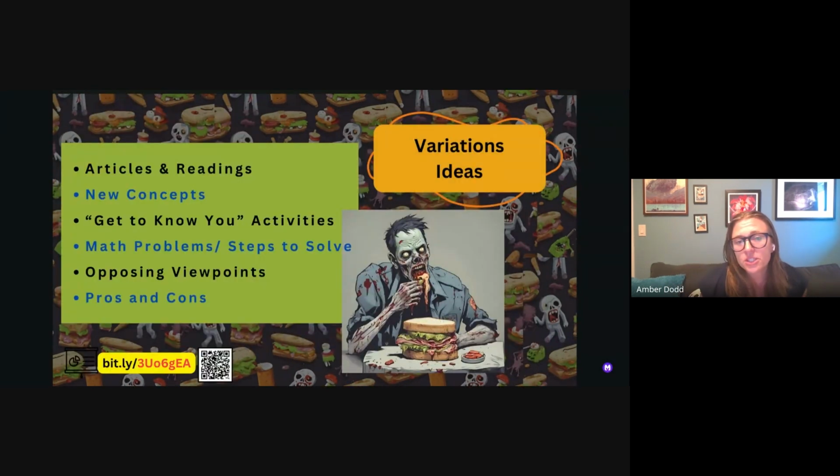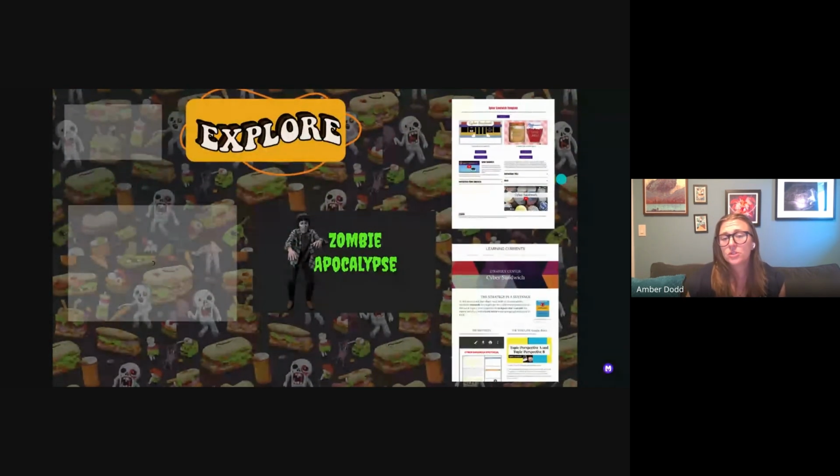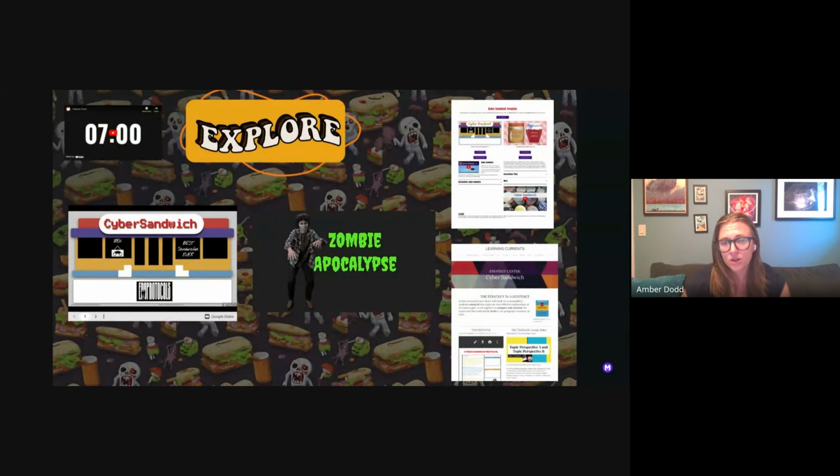So cyber sandwiches could be really great for articles and readings, for new concepts, for any get to know you activities. If you have math problems or science problems that you want to solve, you can have each student solve a problem independently and then come together and discuss how they solved it and what similarities and differences they had. You can also have opposing viewpoints and pros and cons with that. So there's a lot out there on cyber sandwiches in general.